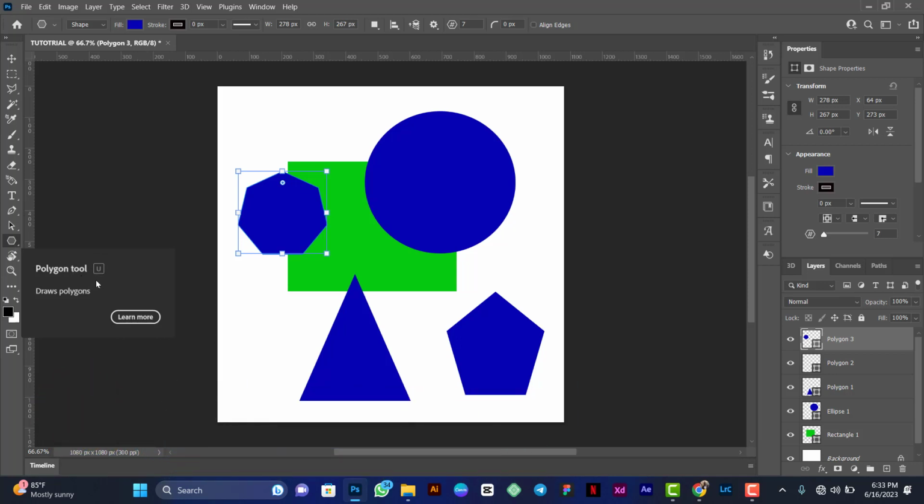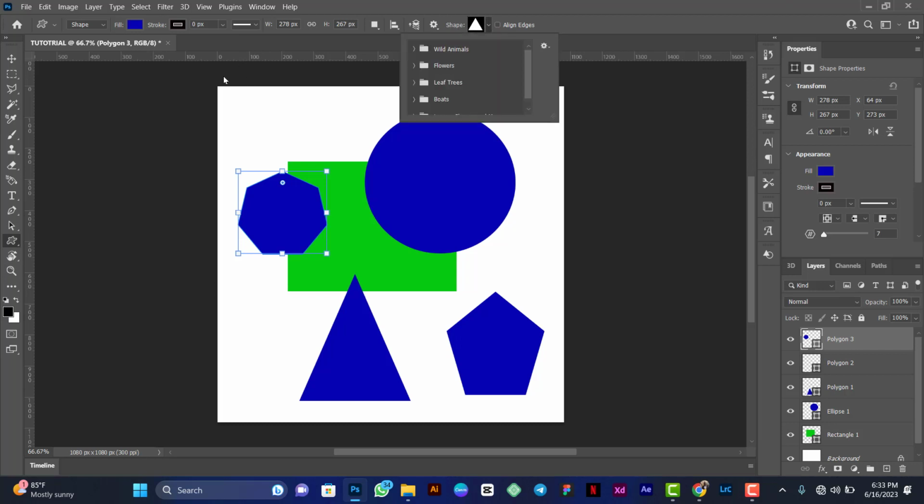If you don't want to come all the way here and select shape, you can just click U, and it selects the shape tool for you. But either way, you still have to come back and select the type of shape that you want. So I see no difference. When you click this and come here, you see the shapes appear over here, and then you can select the type of custom shapes that you want.